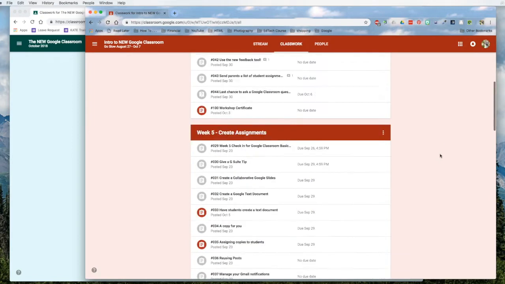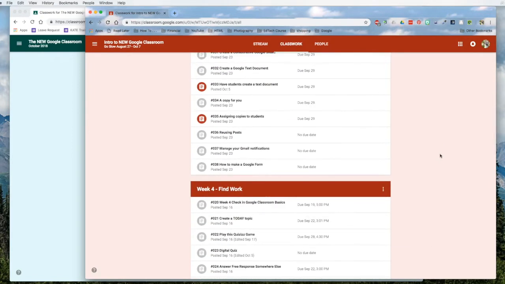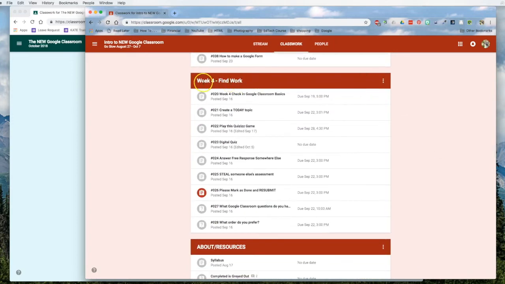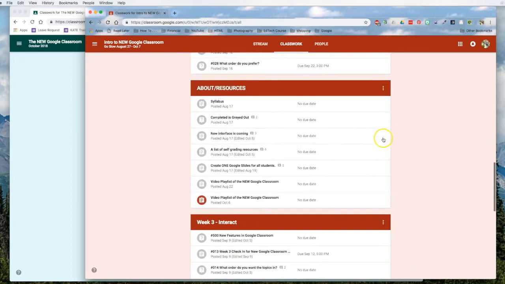Notice here, this is another view of another class. These are the way that she set up our assignments. And then, like I said, it's just an option. And so you've got the topics. She does it by week. She does have an About Resources topic, which has a list of things that have nothing to do really with an individual assignment, but have to do with overall stuff for Google Classroom.